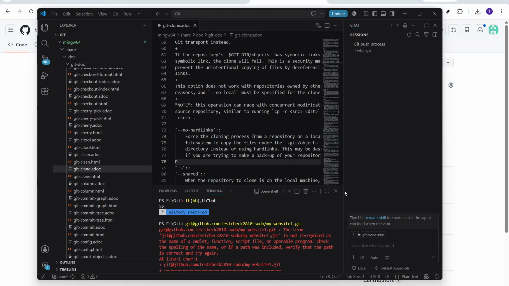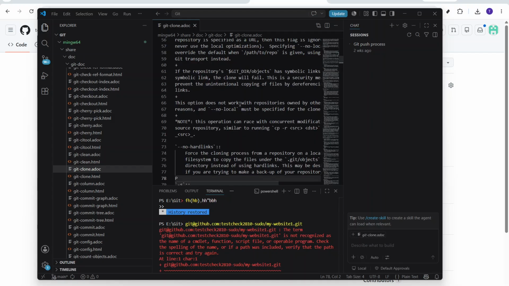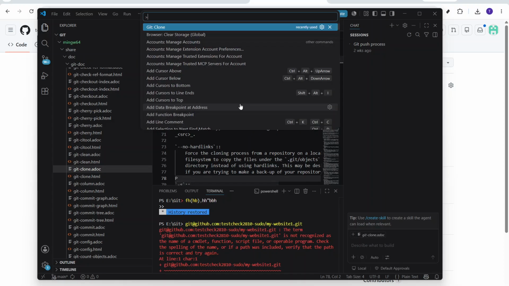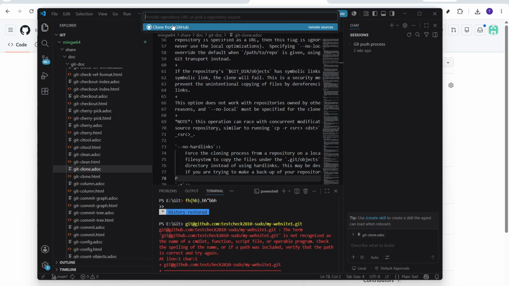Once vscode is up and running, you should press Ctrl+Shift+P on your keyboard. This shortcut opens the command palette, a tool that lets you access various features and commands within vscode quickly. In the command palette, type git clone. As you start typing, you'll see an option appear that says git clone. Select this option to move to the next step in the process.